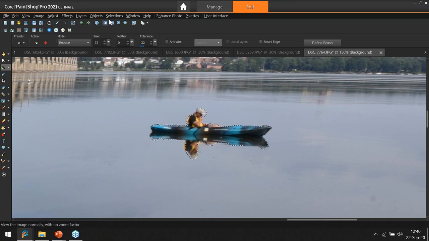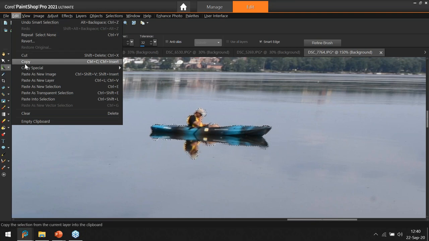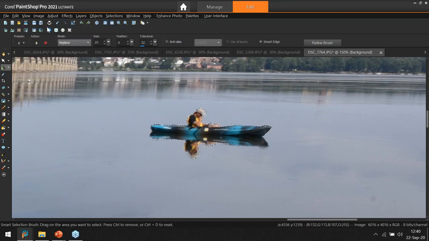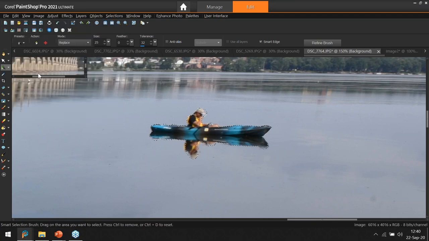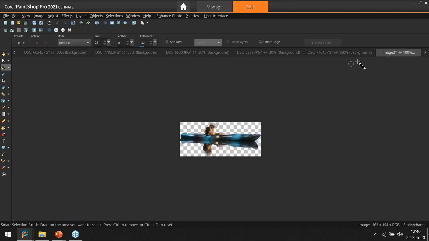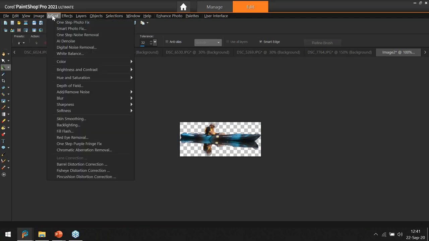Now I go up here into the menu, I hit edit, copy. Then I hit edit again, paste as new image. Now we've opened another window. I have this as a separate image. Here's what I want to do. I'm going to do adjust, resize. Here's where we get into some of the new features that I really like.